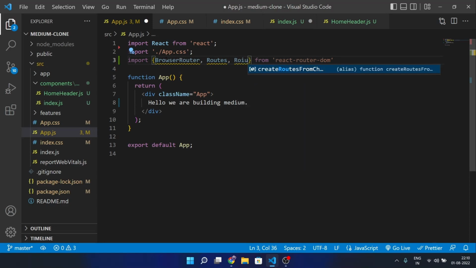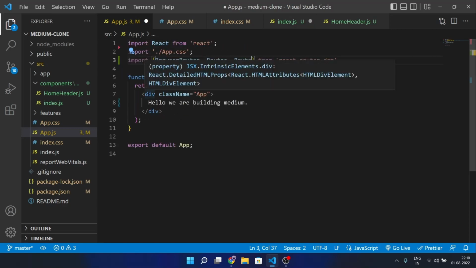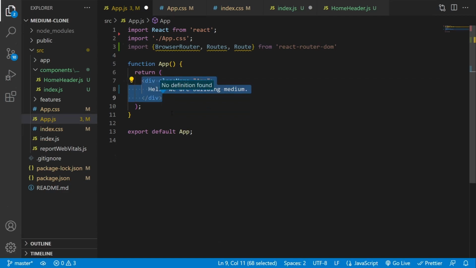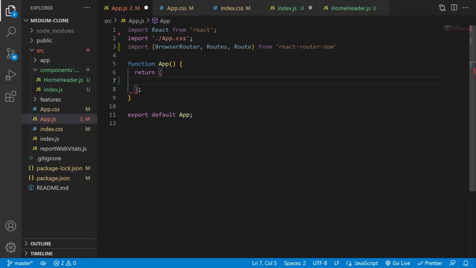So these three things we will need. Here we have just added the browser router and routes. We have a div with the name of app here. Inside of this, we simply remove the whole thing and just add the browser router.